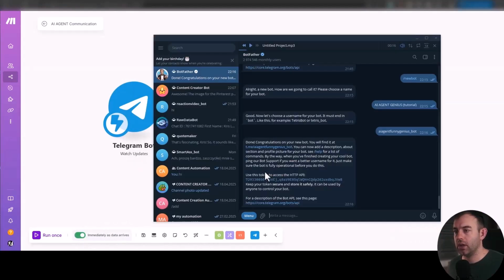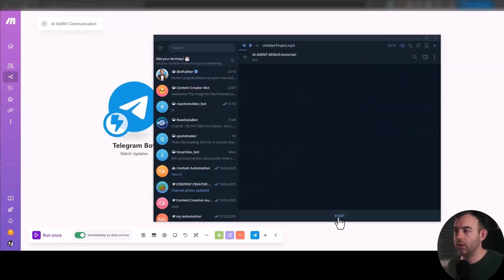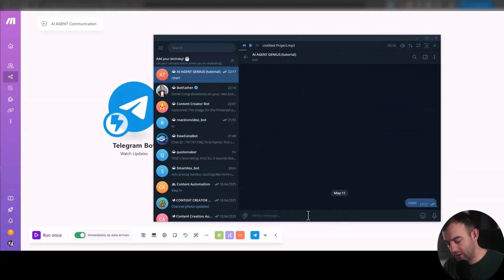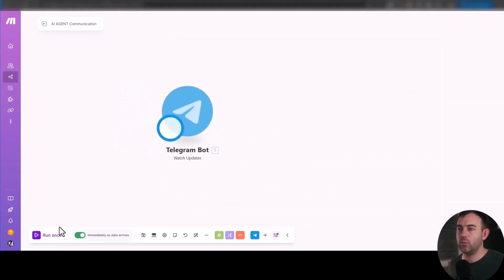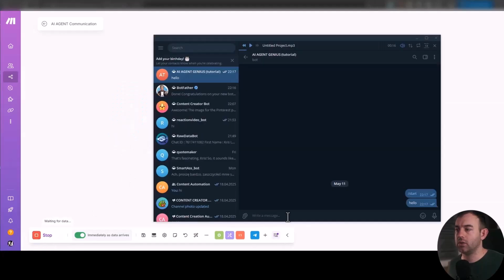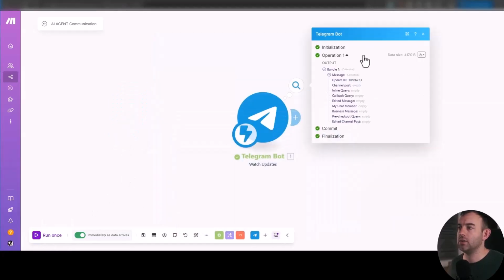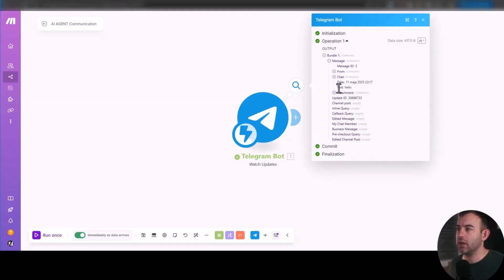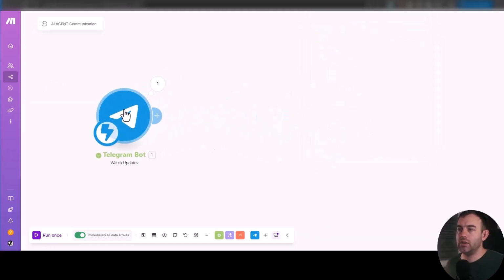Now to give a quick test, what you need to also do is hit on that little link as well. That will add your bots to your chat, and you want to press start. Now if you say hello in make.com, we should see it coming. Let's try it again. And as you can see, got a message coming saying hello. So this of course has to go to our AI agent.